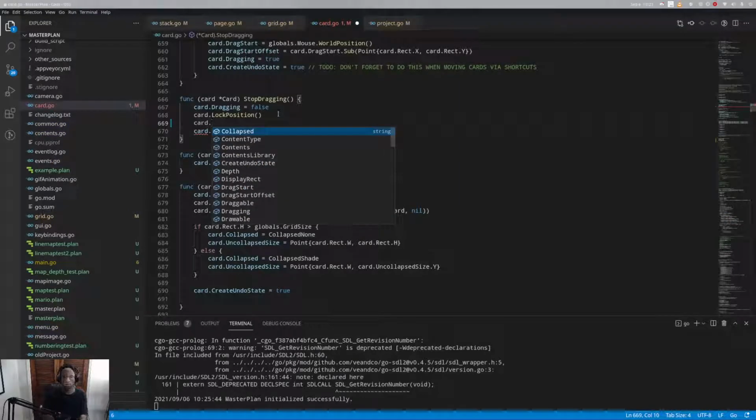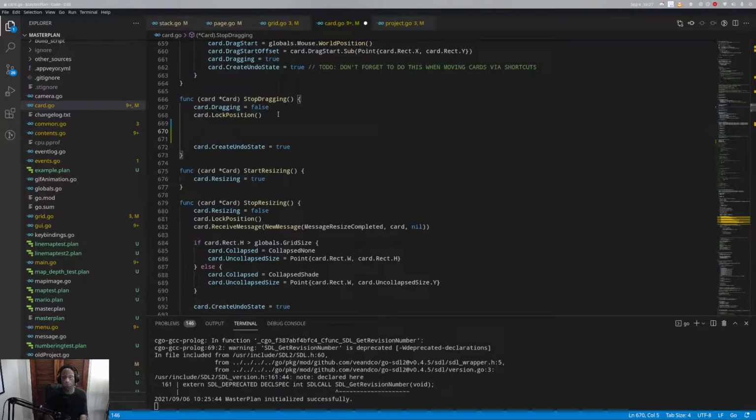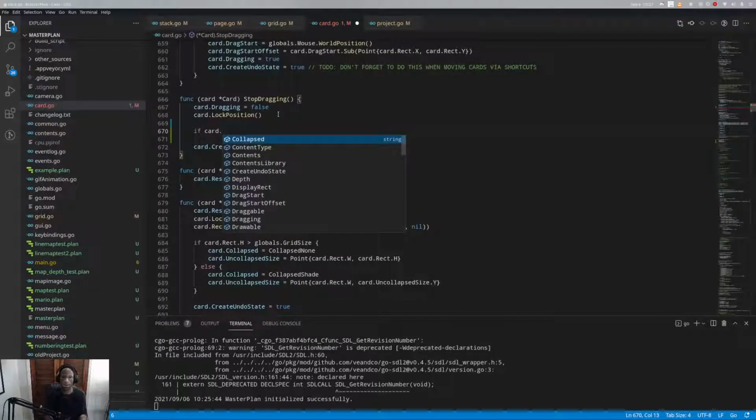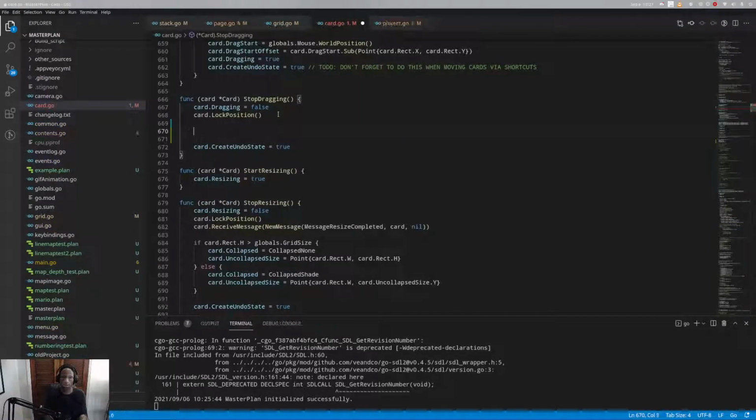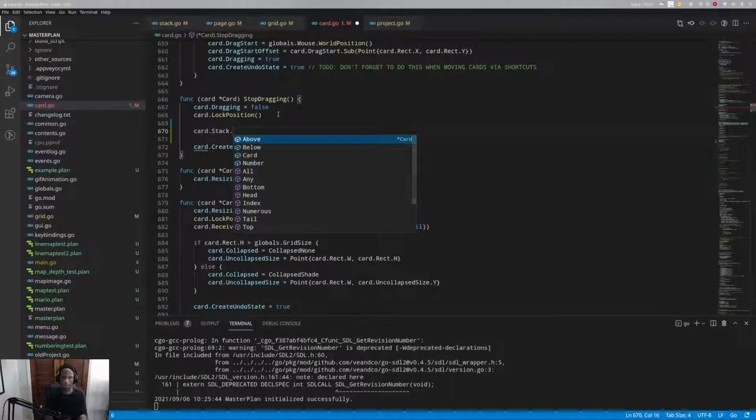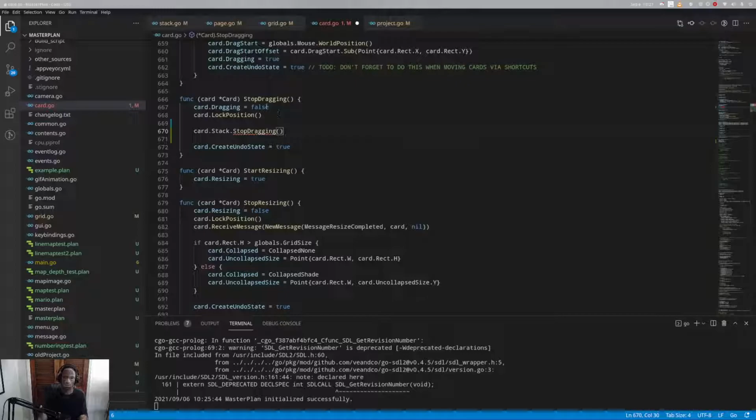So we want to see if there's a card that we are dragging onto, and if so, move it down. We will put that in the stack, because that's specifically to do with stacking. So we say if card dot, you know what, let's just do it like this. Card dot stack dot stop dragging. Or I guess we could just say moved, on moved.